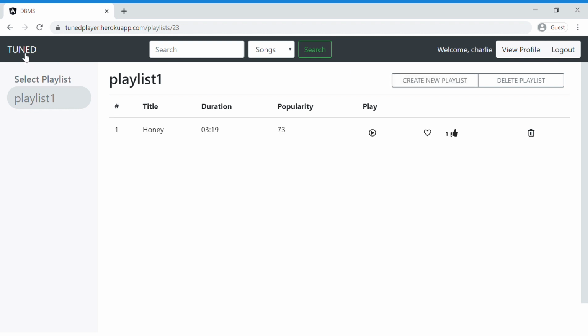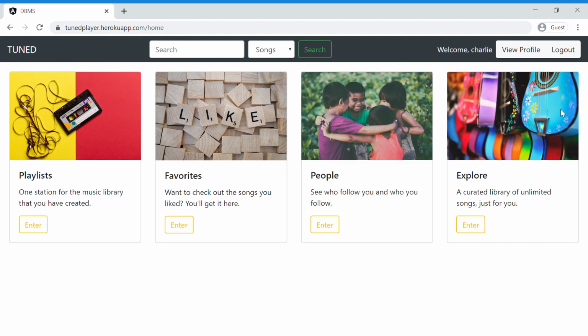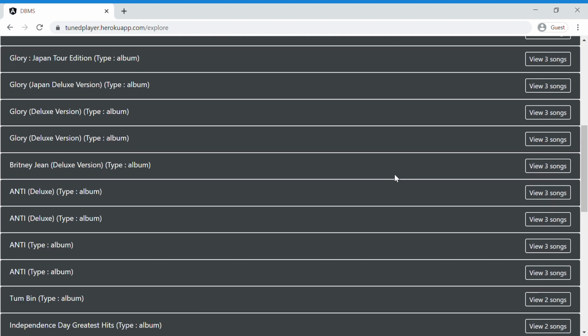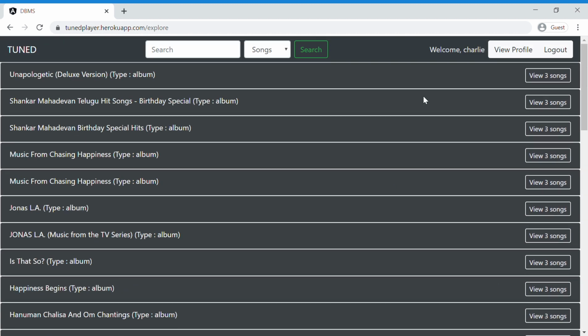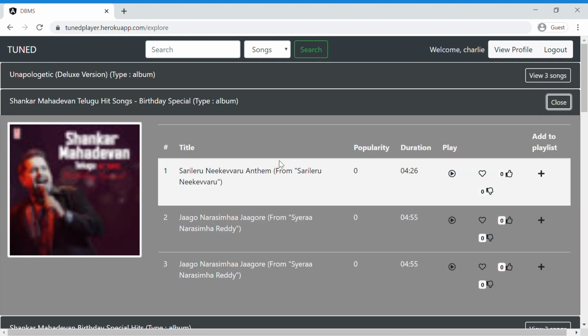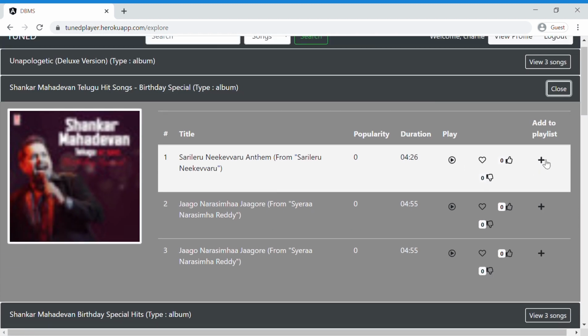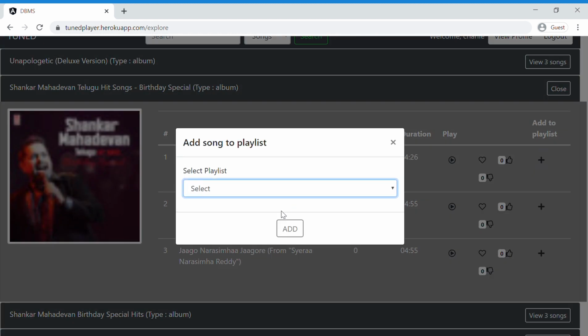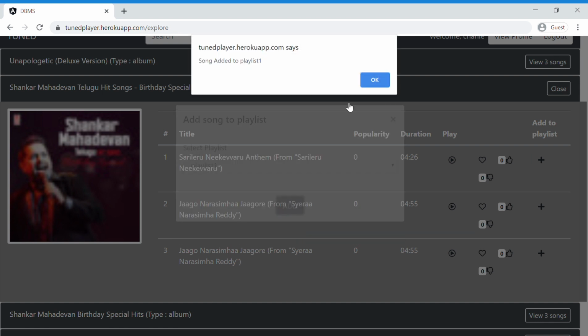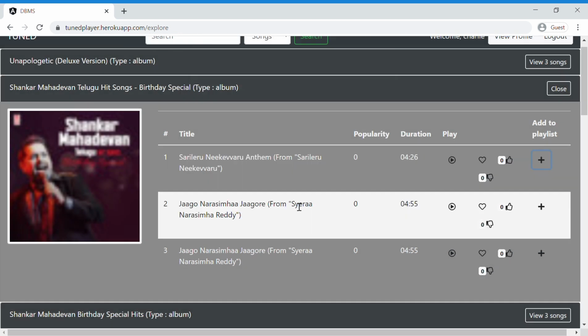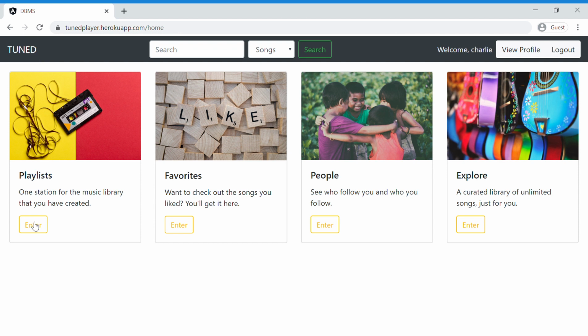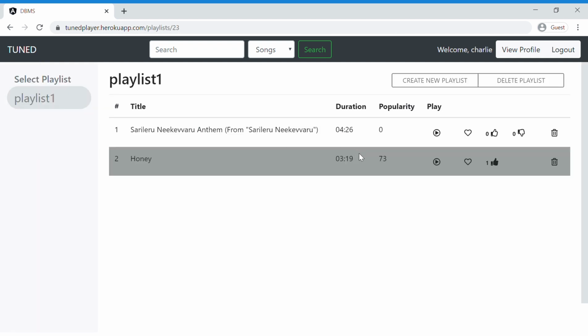Now I'll add a song from another source, which is this explore section, which contains all the albums available. So from here also I can add a song. So if I add a song here, now my song is added. So if I go to my playlist again, now I can see my song got added.